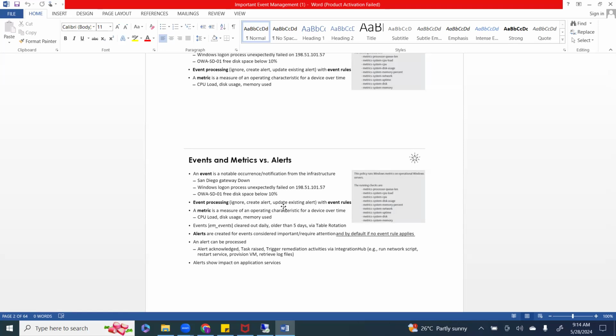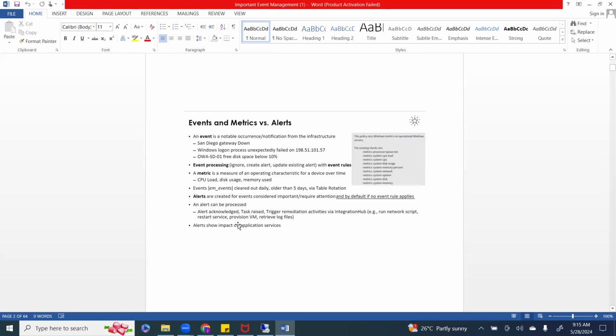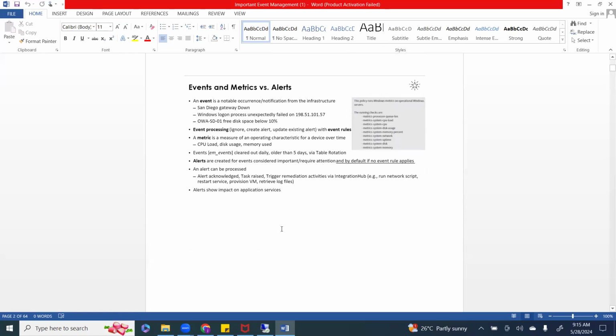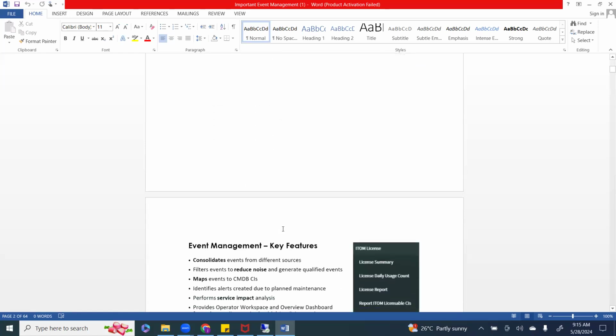By default, if no event rule applies, an alert can be processed as alert acknowledgement, ticket raised, or trigger remediation activities via Integration Hub. Integration Hub will run some network scripts, restart services, provision VMs, these kinds of Integration Hub stuff. So alerts show impact on the application services also. Not only infrastructure devices, in application services also, it will show the alerts.